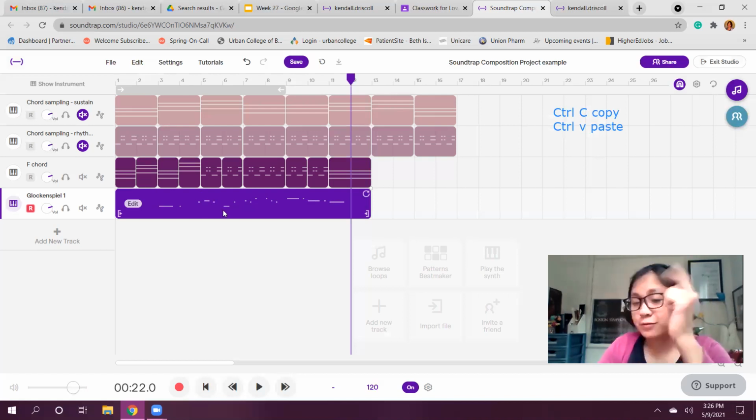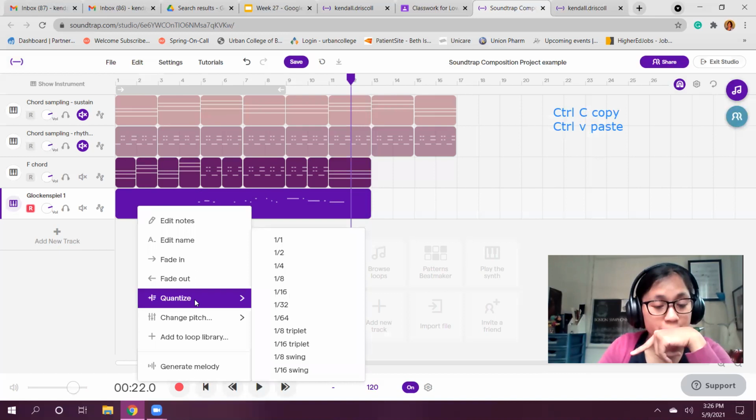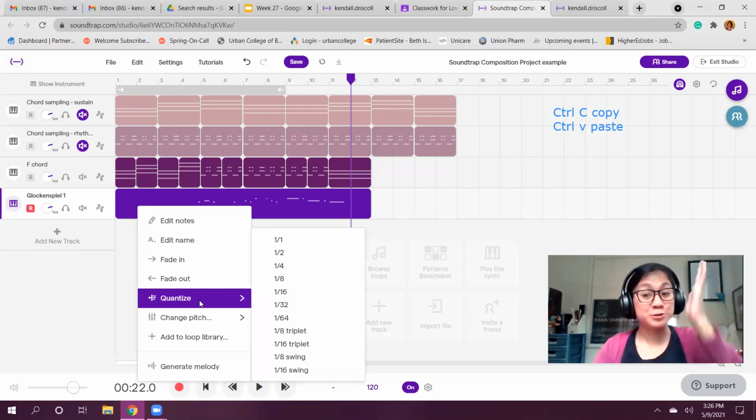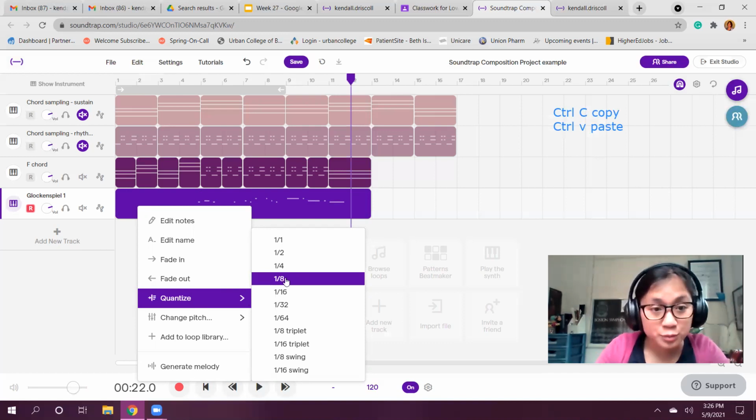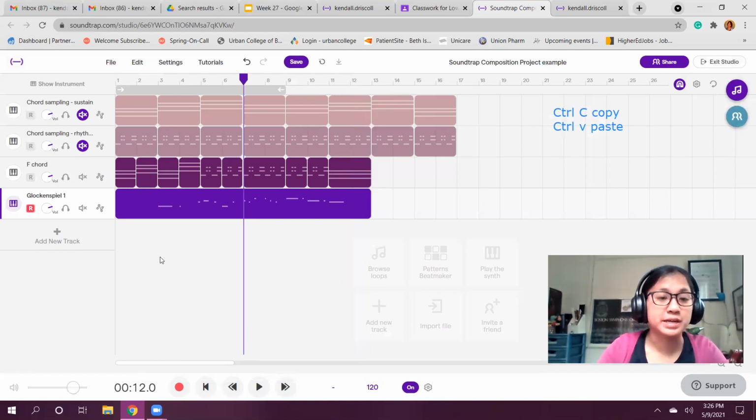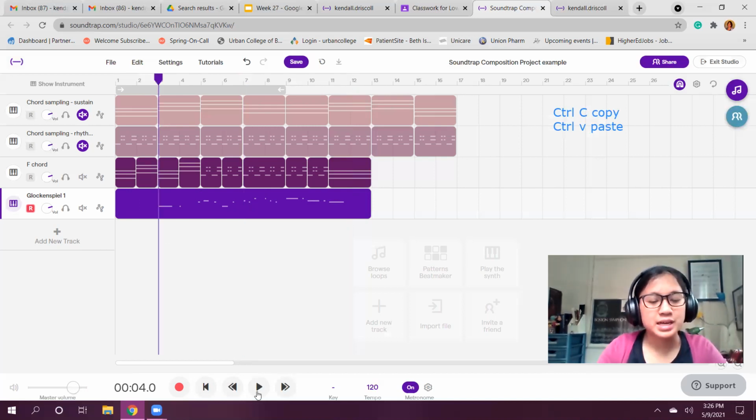So what I'm first going to do to make it a little bit cleaner is go to Edit, go to Quantize. Quantize is going to help you line up all those notes on those beats. I'm going to do 1/8 because that's going to help line up my notes a little bit. I'm going to take some of this that I liked, the beginning that I had.